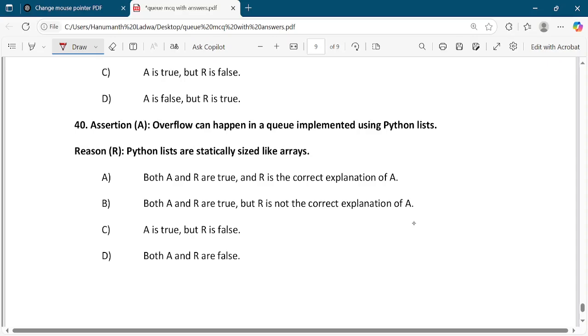Question number 40. Assertion, overflow can happen in a queue implemented using Python list. There is no strict bound checking, that is upper bound checking. Hence, no overflow happens. Hence, we can say this particular statement is false. Reason R: Python lists are statically sized like arrays. So this statement is also false. It is dynamic in nature. You can insert any number of elements in a list. So here you can observe option D, both A and R are false is the right answer.